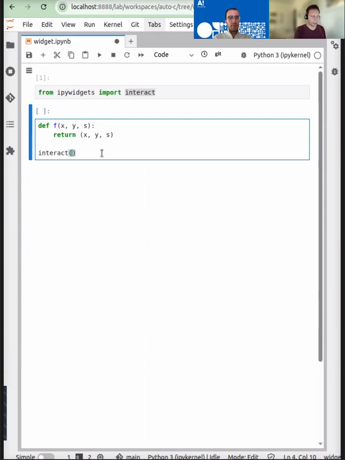So the interact widget, we give it the function as a parameter, and then we give initial values to the parameters. So x equals true, y equals 1.0, comma, then s equals hello. Okay, I managed to write it correctly.